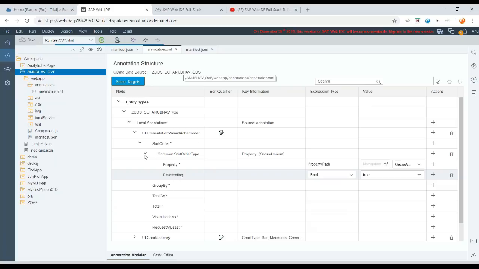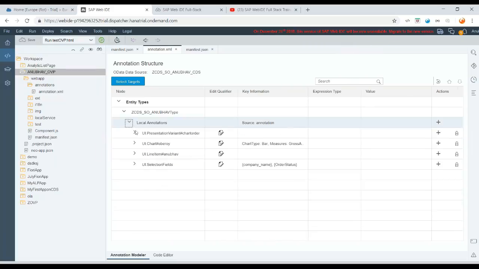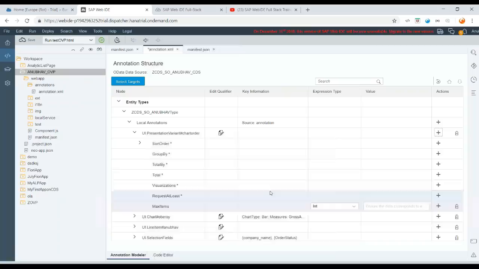And now you see some annotation must be there in presentation variant again. Just come back, presentation variant plus, and we should see something like max items. Yes, I think that should be the one. Let me give it a try. I want only 4. You can save.